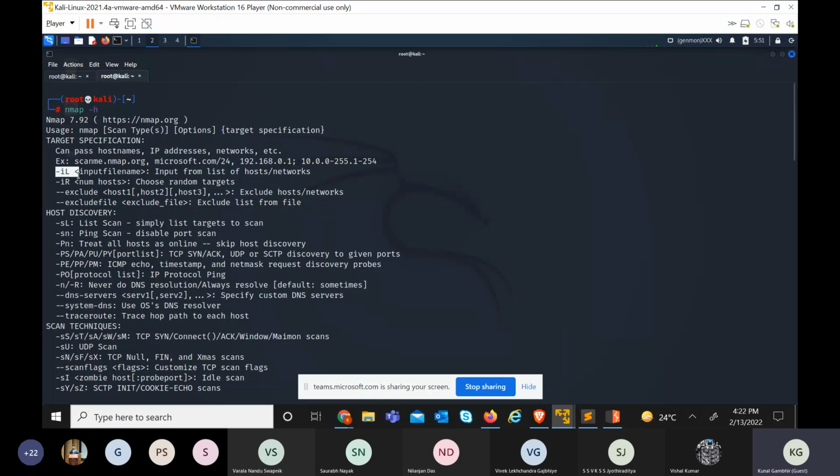अभी हमने एक ही होस्ट को स्कैन किया. आपके पास एक लिस्ट है, 5-6 होस्ट है. आपने उनको एक साथ स्कैन करना है. तो आप एक फाइल के अंदर उन होस्ट को डाल दो, सारे आईपी एड्रेस लिख दो, and then you can just give the file name over here like this.